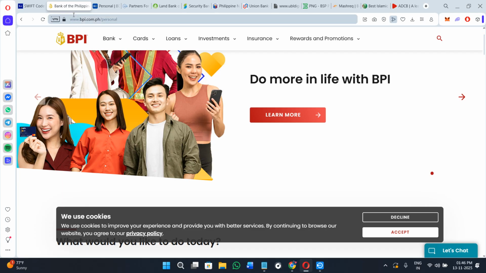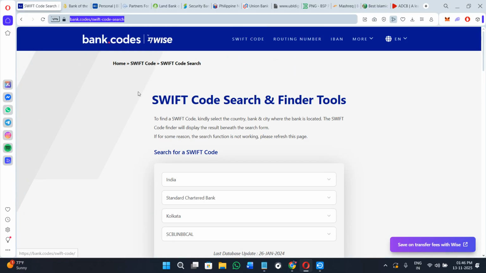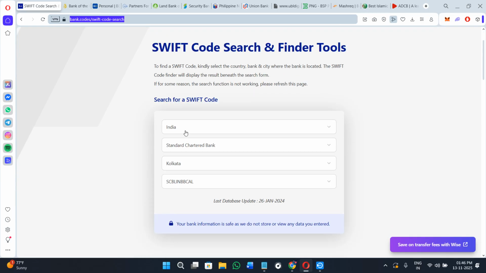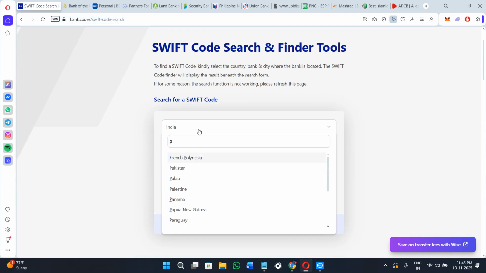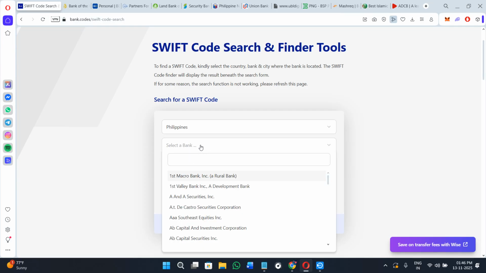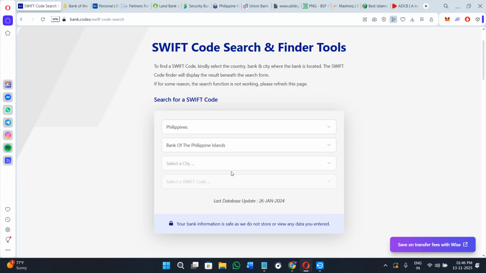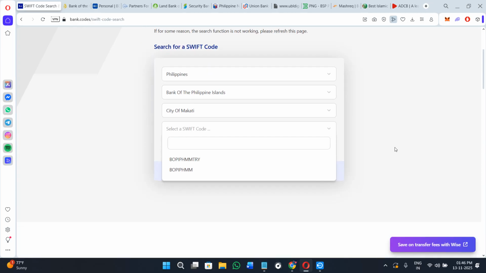Now if all of these methods aren't working for you, you can just simply come here on bank.codes. So it is powered by Wise, with the help of which you can get the SWIFT code of any bank. So first of all, you will have to select your country, which in our case is Philippines. After that, you will have to select the bank, which in our case is the Philippine Island Bank. Then simply select your city and it is going to show you the SWIFT code.